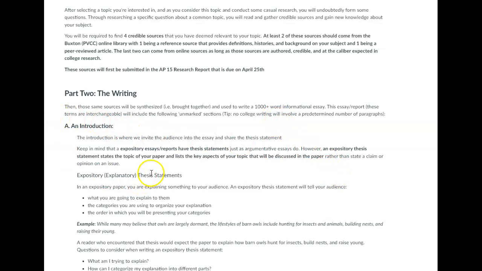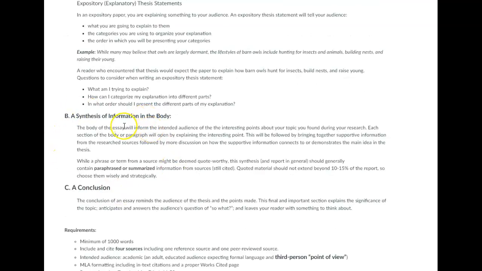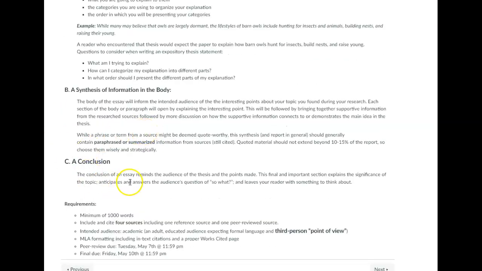This essay is going to have an introduction. We'll talk about expository thesis statements. You're not making an argument that includes an opinion, but it will include a thesis statement that tells your audience exactly the key point that you're going to explain in the essay. The body will be a synthesis of the research, and then a conclusion, which oftentimes gets overlooked but is one of the most important parts of the essay.